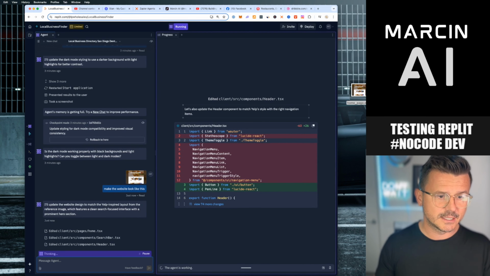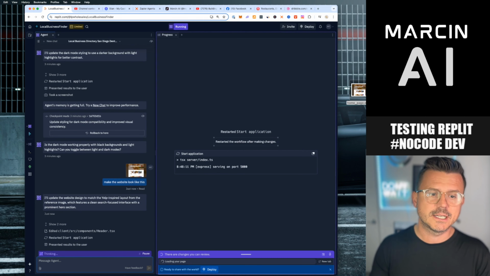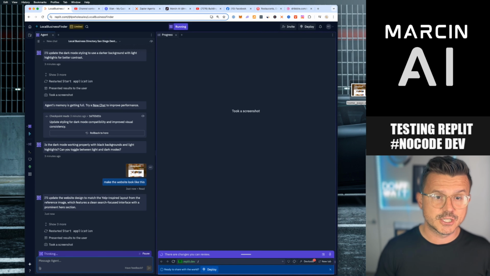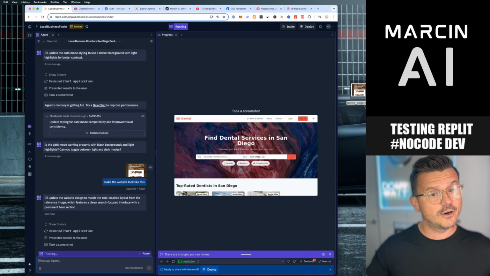All right, so let's see. This is the last piece. We got search bar. It looks like it's going to build out the look of it. And let's see if it actually does use the image as a reference point. Oh, okay.